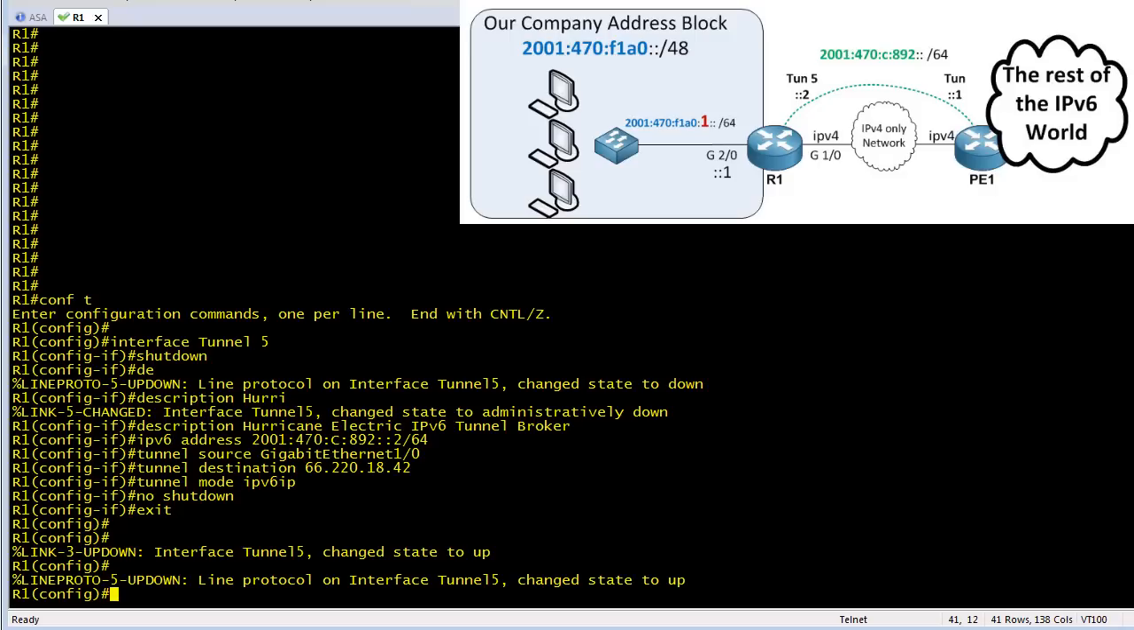To get to the rest of the internet, we would need some type of a default route. We can put one in statically and simply tell this router, hey, if you need to get to anything that you don't have a more specific route of in your routing table for IPv6, go ahead and use the Tunnel 5 interface as an egress interface to reach the rest of the world.